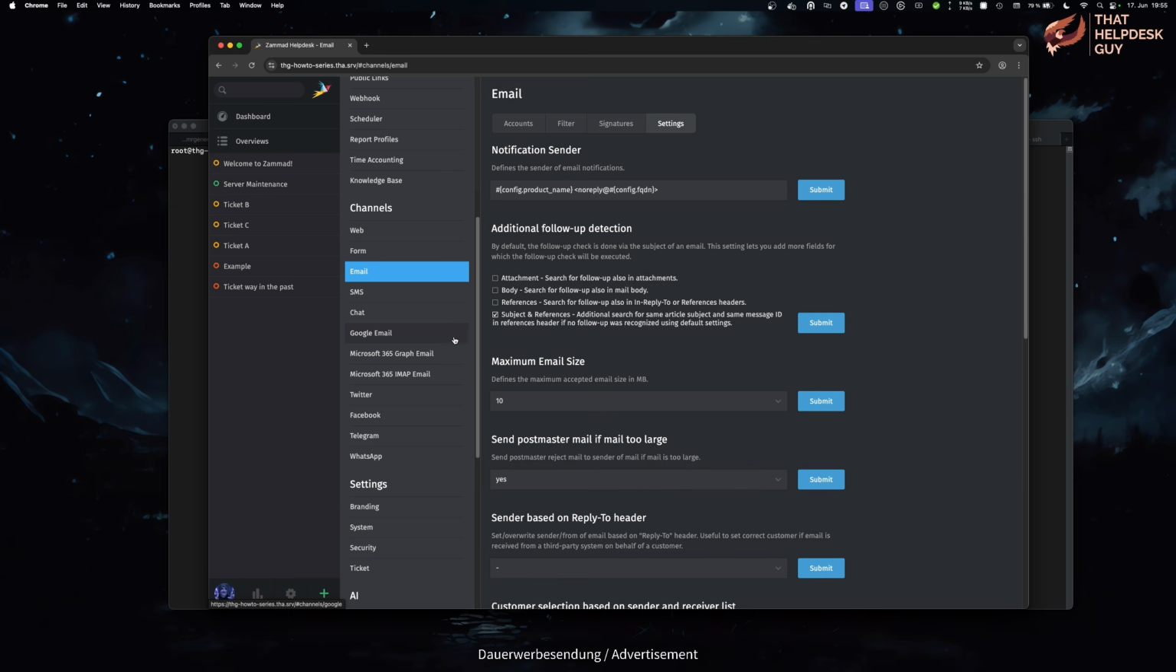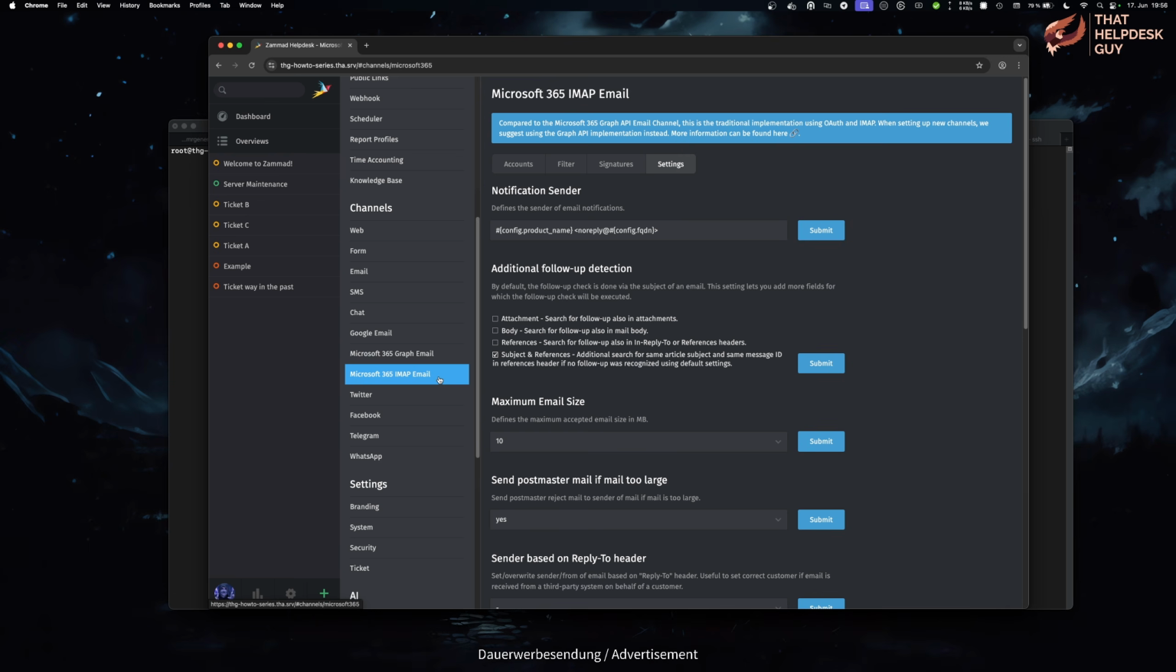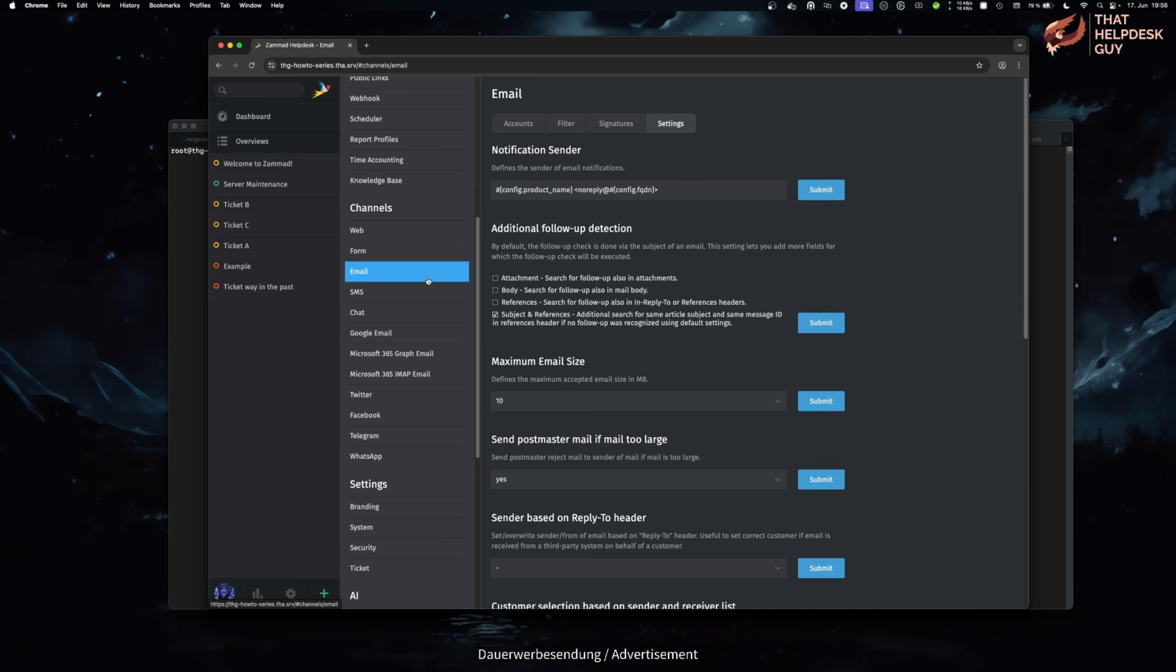Now the last part of the email channel is the settings tab. Some of these settings are not available in software as a service because they are globally managed. These settings are global. That means that it doesn't matter in which of Zammad's available email channels you configure these. You can reach the same tab content within email channels, Google channels and both Microsoft 365 type channels.